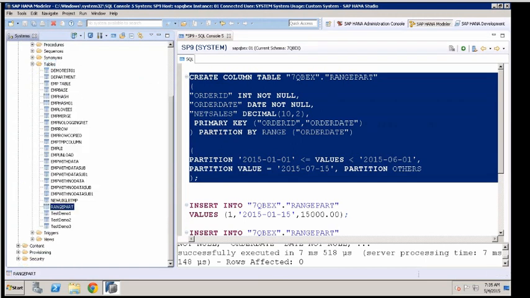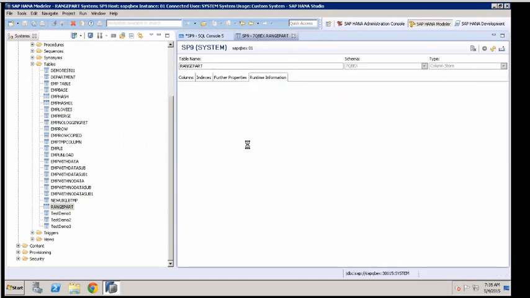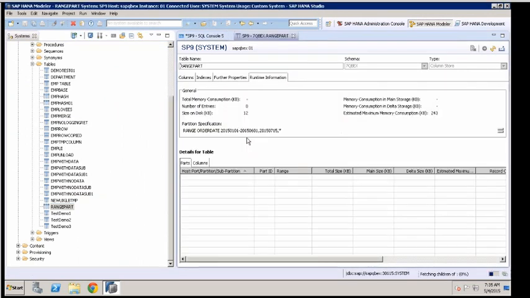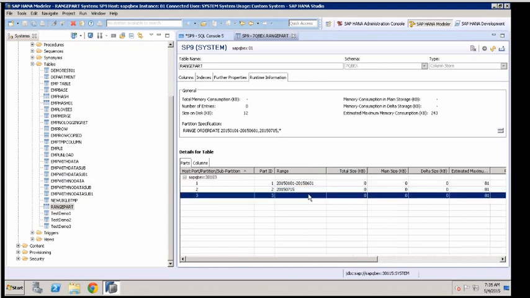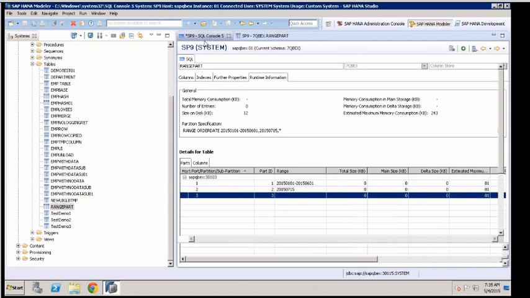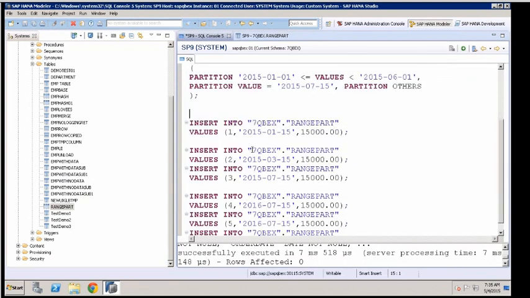If I open the definition of this, it says range partition. One is Jan 1st to June 1st, 15th August, and then star means what? Rest. You can see those 3 blocks and you can see the range. What is the condition of each of these?